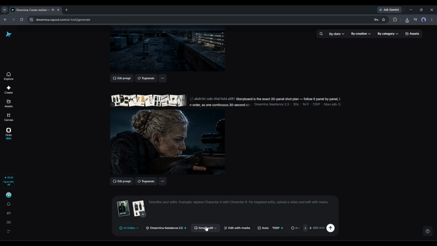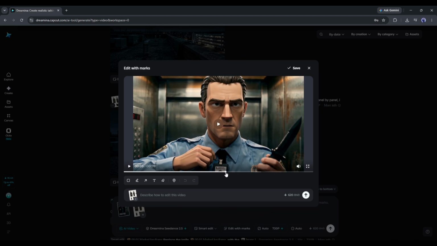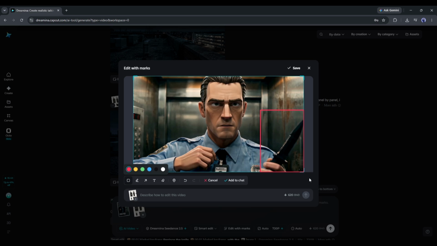However, for a precise result, we have to mark the element from the video and then enter the prompt. So, click on Edit with Marks. Now you will find the full preview of the video you want to edit. Just select the frame you want to edit. Now click on the rectangle box here and select the area you want to edit, and then click on the Add to Chat button. The frame will be added to the chat box.